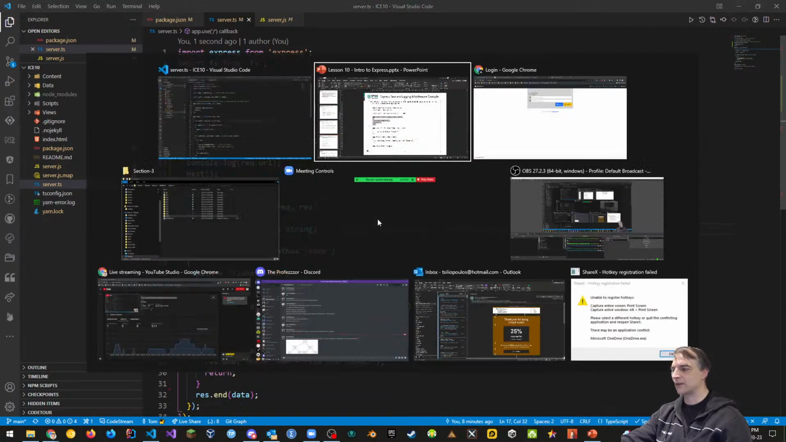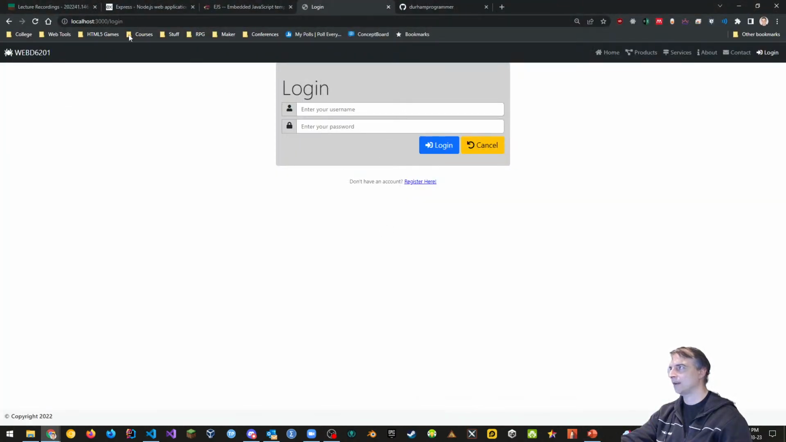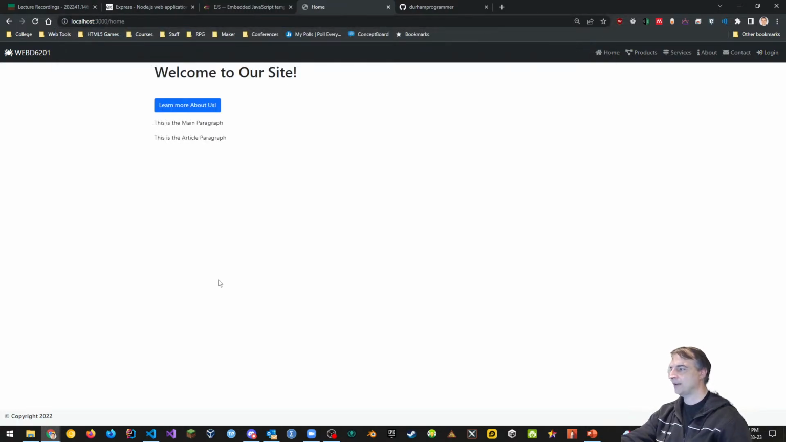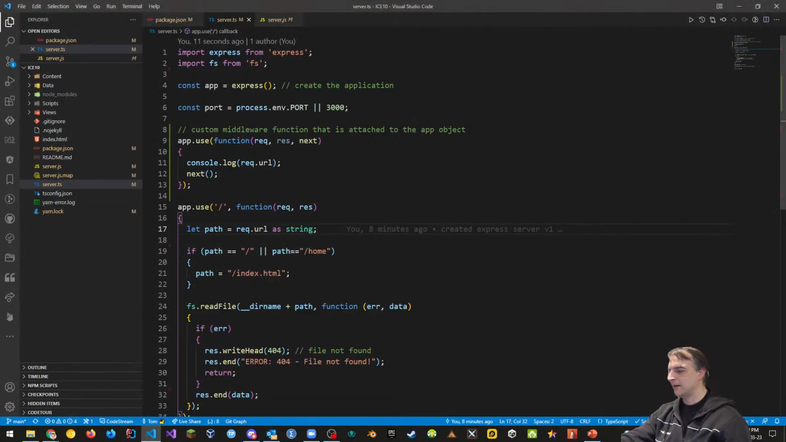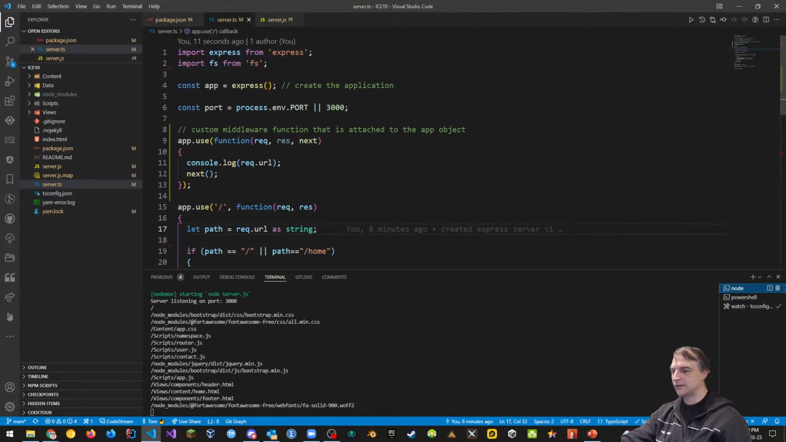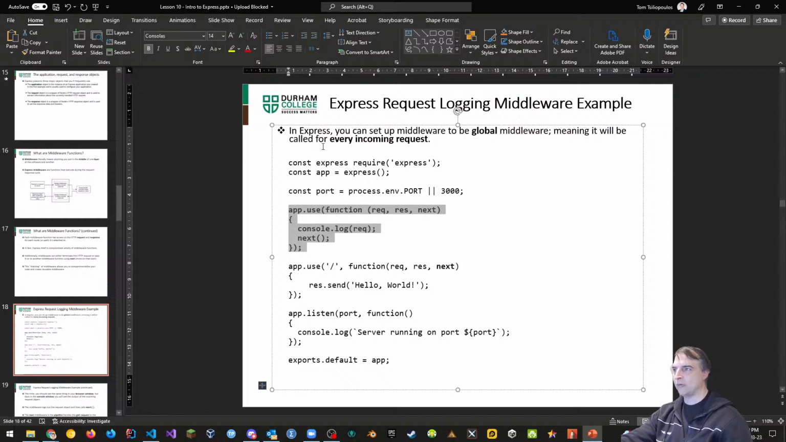Okay, so let's see how this works. If I go back to our page, go to the home page and press enter, and then go back to our server, we can see that we have all of this. This is coming from our little middleware function, but it's non-blocking. That's an example of middleware.